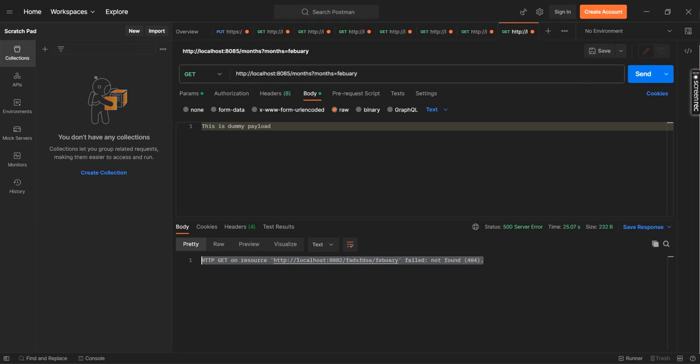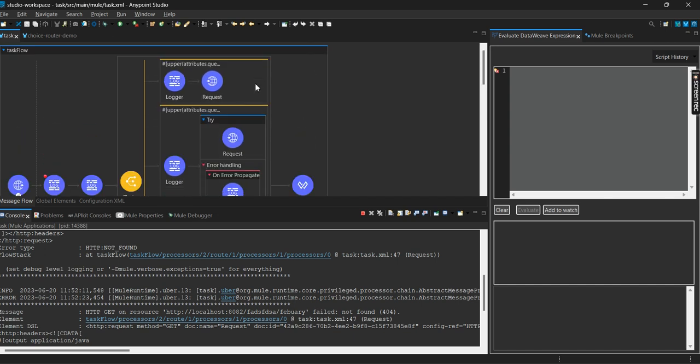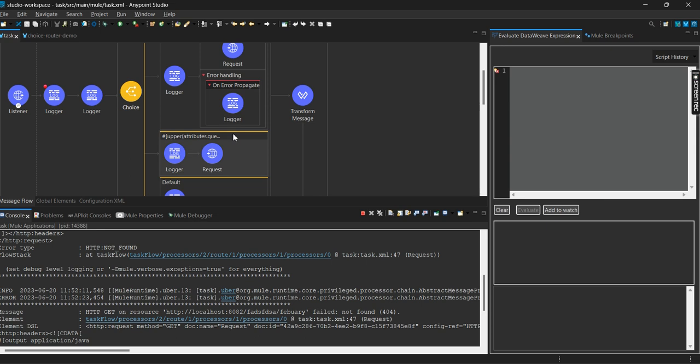Up to now clear, right? Yes, sir. This is what choice router is about. See, we used many things here. We used HTTP requester, a try with on error continue, and on error propagate also. Now you will get some confidence: what is on error continue and what is on error propagate. Continue means it allows, propagate means it won't allow. Up to now clear, right?